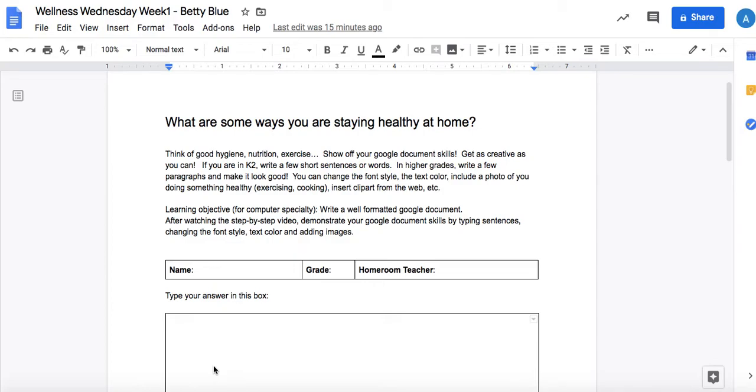If you're not coming from my Google Classroom, you can still do this exercise by simply creating a blank document and typing your answer there for practice.